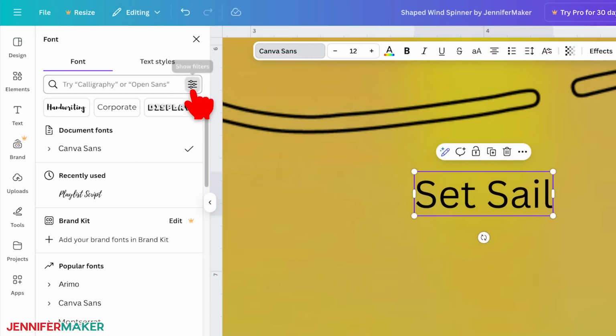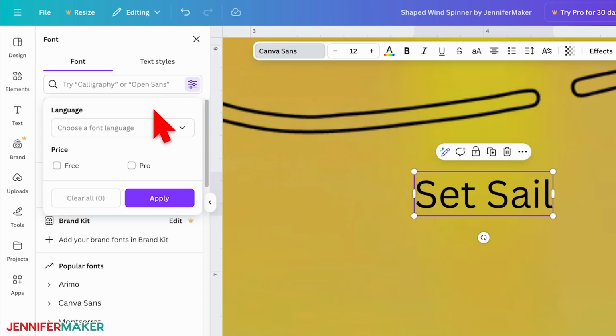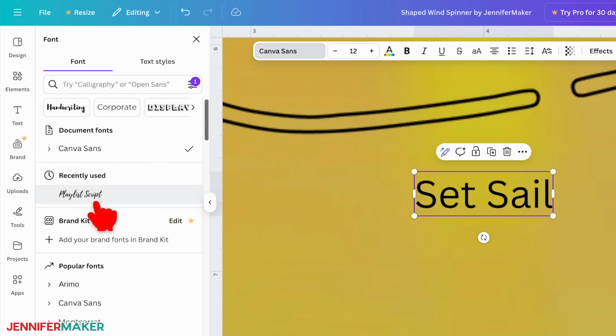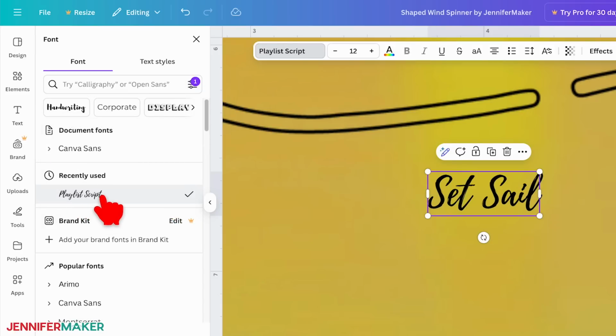Click on the icon with 3 horizontal lines and small circles to open the Filter menu. Check the box next to Free and click Apply to show only free fonts. Then click the typeface to apply it, like Playlist Script.